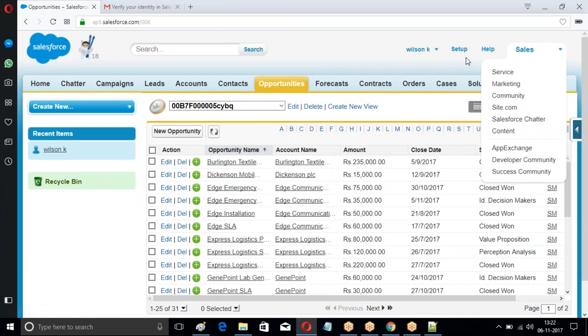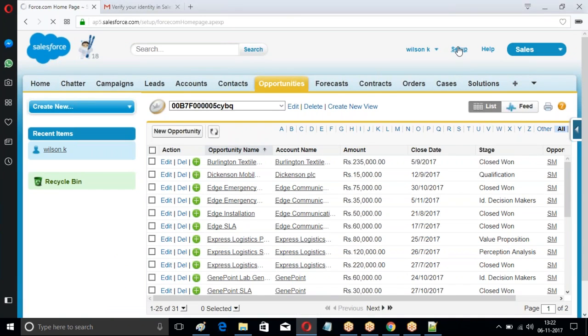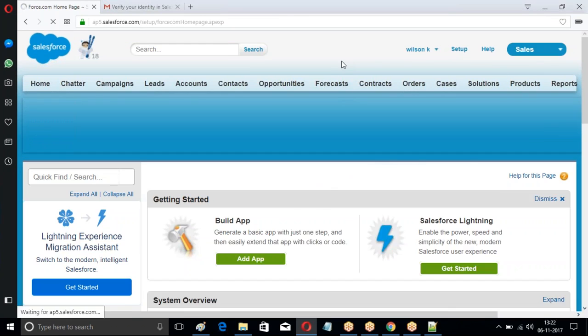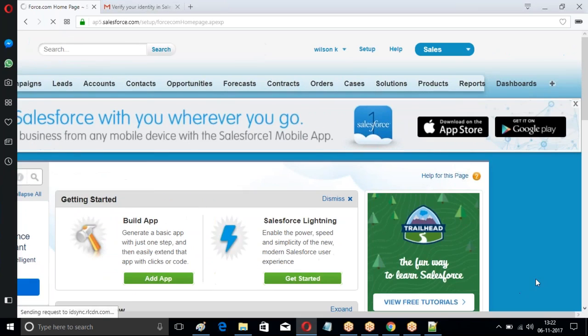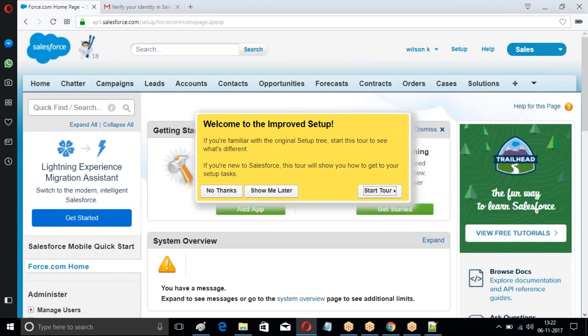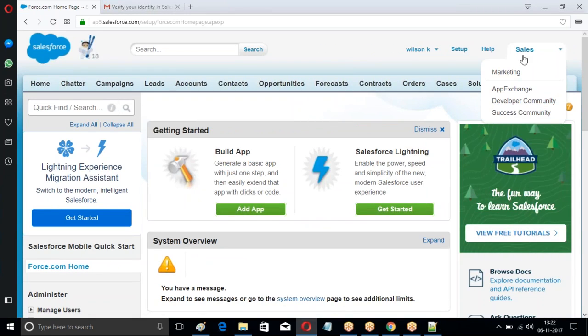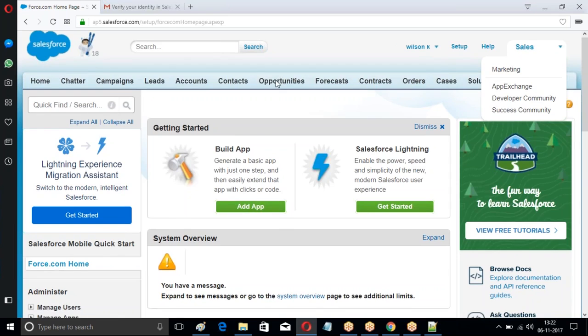Go back to Wilson again. Click on setup. What happened? He was able to see only sales. So who is controlling this? Your profile is controlling. Whatever profile is given to you, if I modify that profile, you will not be able to see them. Now, this Wilson, he was able to create an object.